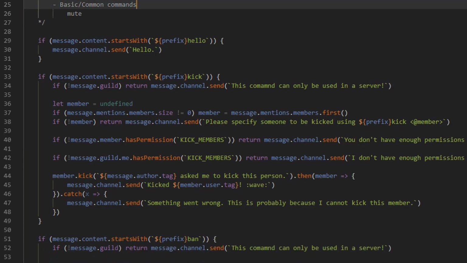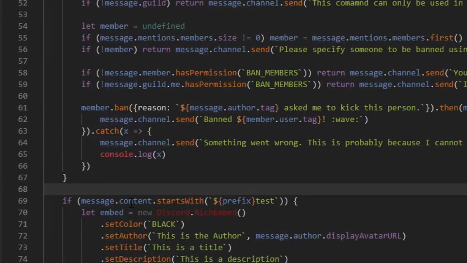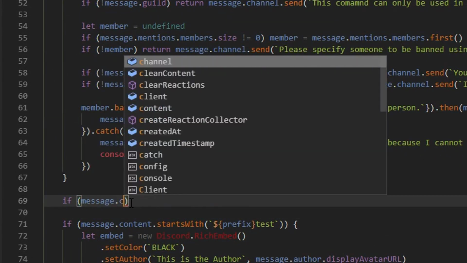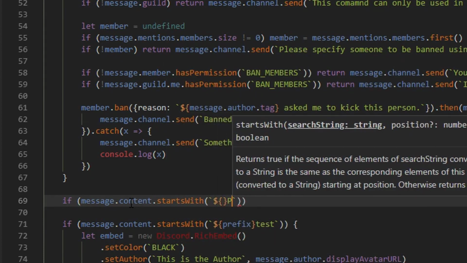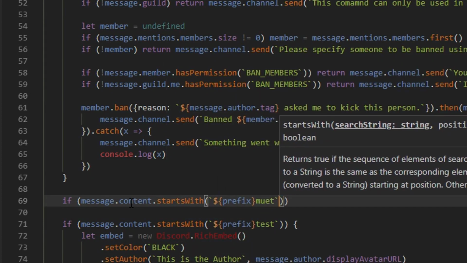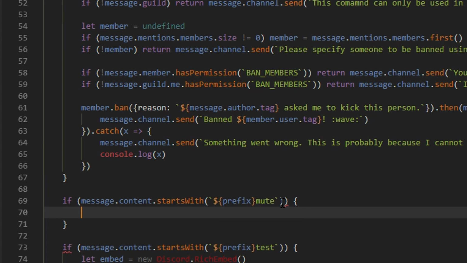Pretty simple so far. Now what's more advanced is the mute command. So listen carefully to the next steps. As with all the commands, we're going to start off with the start. So message start content that starts with prefix mute. Oh, that's spelled wrong. And we want to basically do the same thing that we did for kick.